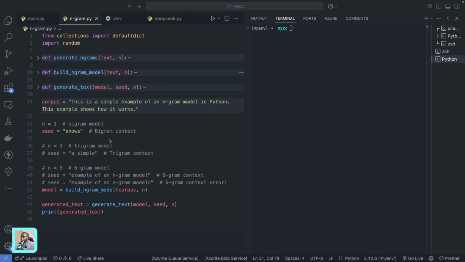This is the Python script I wrote to demonstrate how n-gram models work. We'll be looking at a bigram model, a trigram model, and a sixgram model, and then we're going to look at what I mentioned about when you have a larger n-gram model. One of the limitations is that if it's not able to find those sequences of words in its corpus, then it's going to return an error to you.